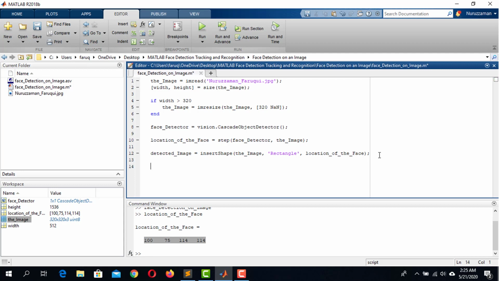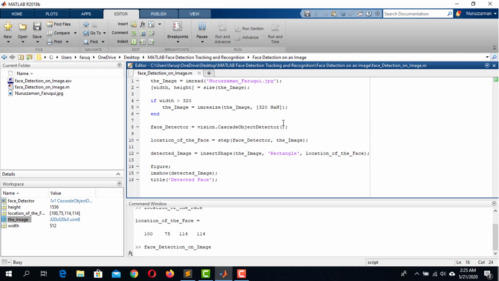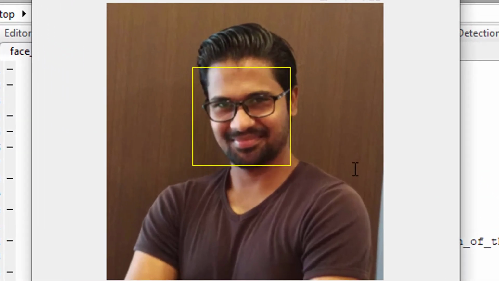Now it is time to show it. For that, write figure, then use the imshow function. Put detectedImage as the argument of this function. Let's add a title to this image. It says Detected Face. Now click on run. Here is the result. The face has been detected and identified by a rectangle.